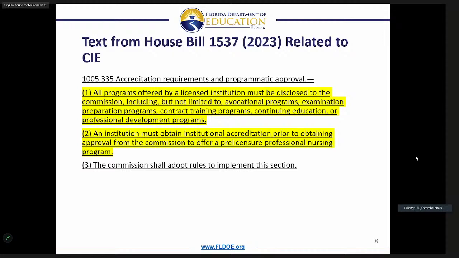Subsection 2 requires institutions to obtain institutional accreditation prior to obtaining approval from CIE to offer a pre-licensure professional nursing program. A separate PowerPoint presentation addresses the possible need for definitions of the terms institutional accreditation and pre-licensure professional nursing program, as any proposed definitions would be included in Rule 60-1.003 relating to definitions.